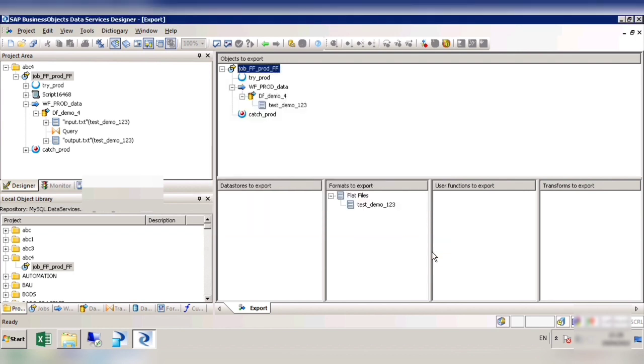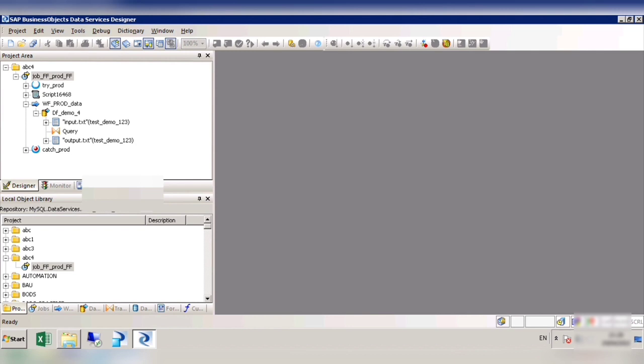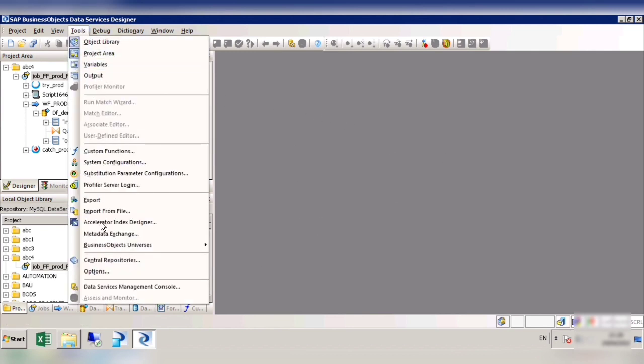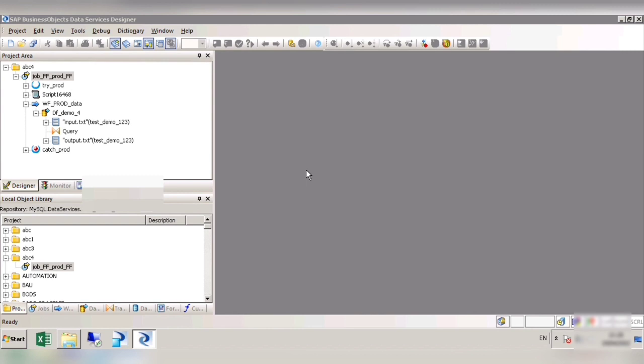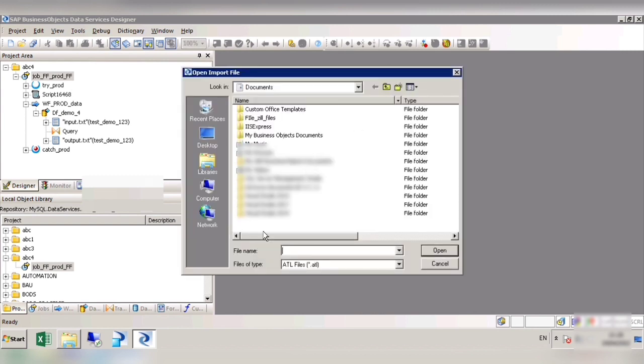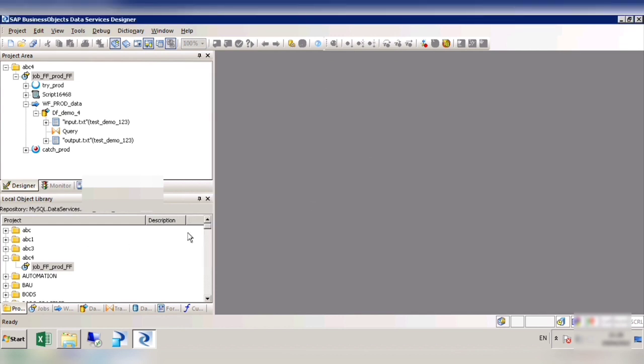Similarly, if you want to import some file or code into this bots, you have this import from file option. You just click on this import from file option, and you have different folders. You go to the correct folder where the ATL file is present, select that ATL file, and just click open. It will be loaded here. And you can also put it into some folder if you want.